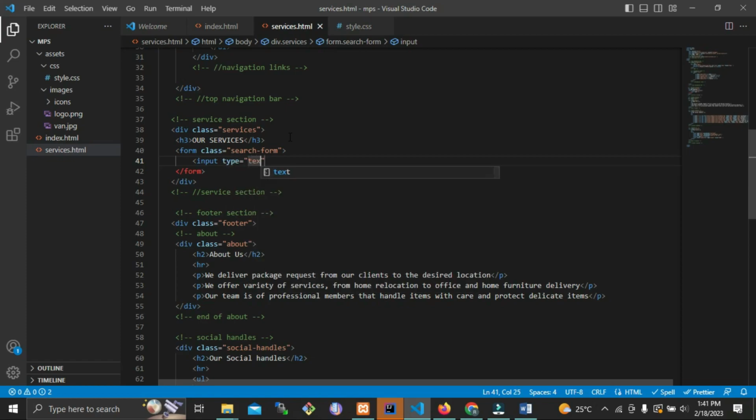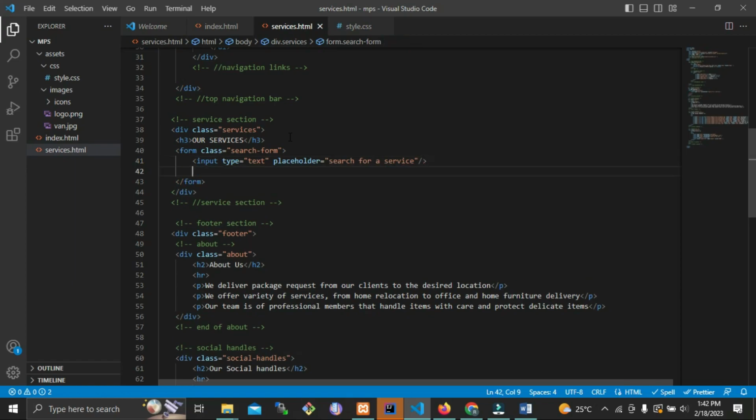Type of text, placeholder, search for a service. You can close that.